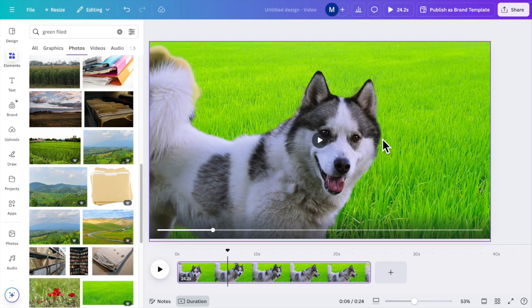So that's it guys. In this way we can easily remove the background from a video using Canva Pro. And if you are not interested in using Canva Pro, you can also do a similar thing using other tools, like Adobe Premiere, and for Apple they have Final Cut Pro. You can use anything, but I showed you in Canva in this video.